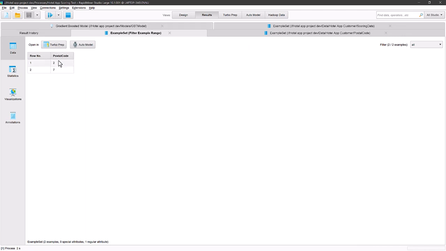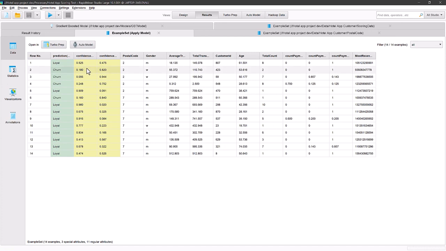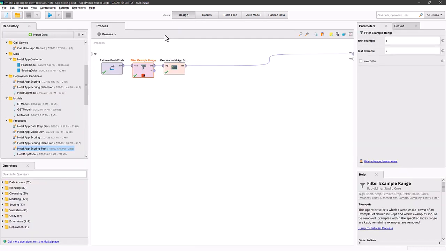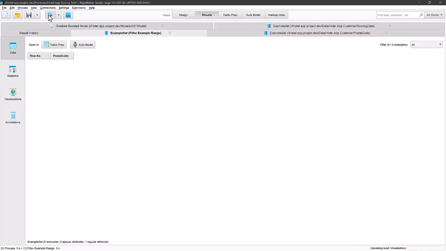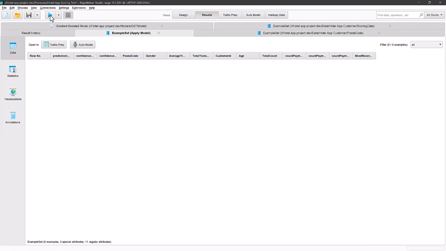The postal codes in that example set are 2 and 7. We continue, and the model is successfully applied. What if we look at another boundary condition? We know that there are fewer than 12 examples in that set. So what if we try a range that doesn't exist? Well, we get an empty set of postal codes and an empty set of predictions.